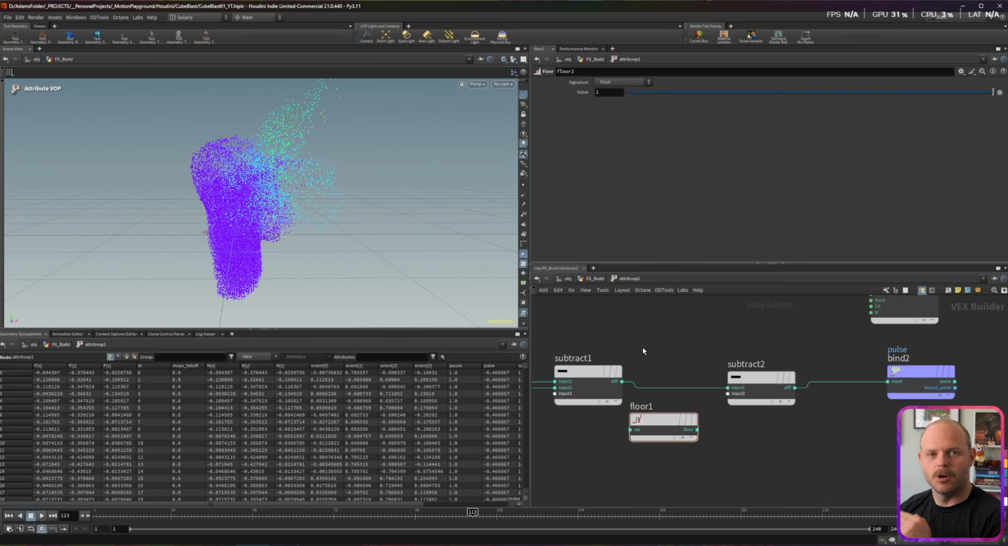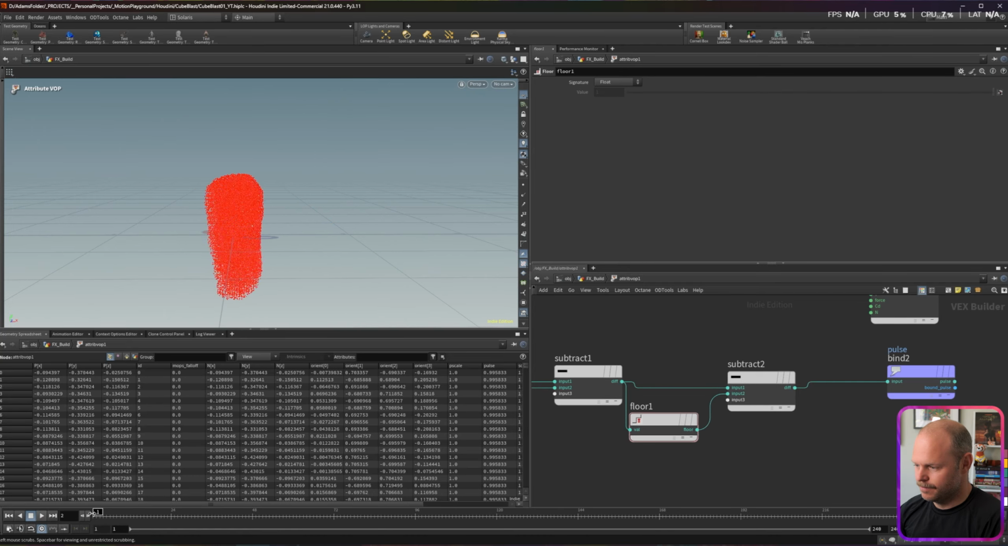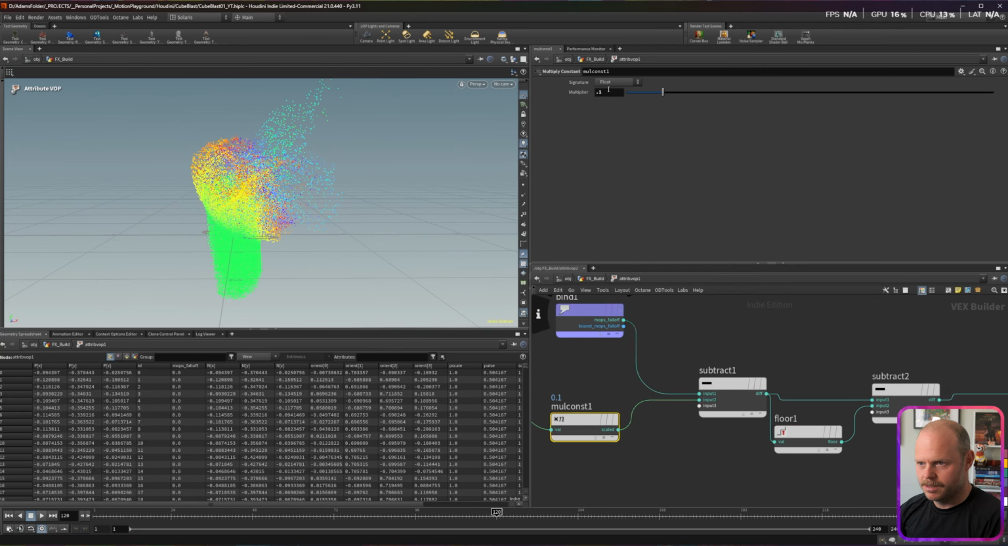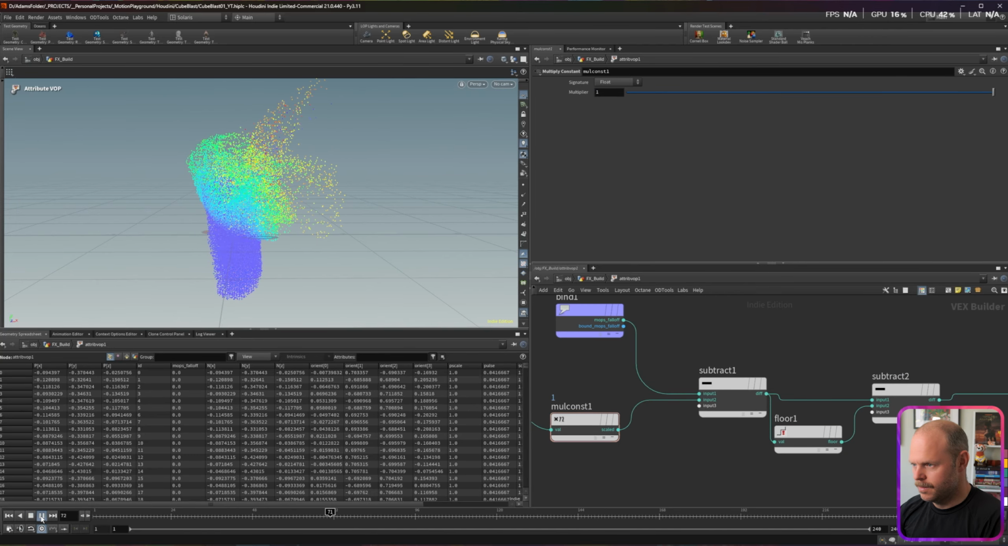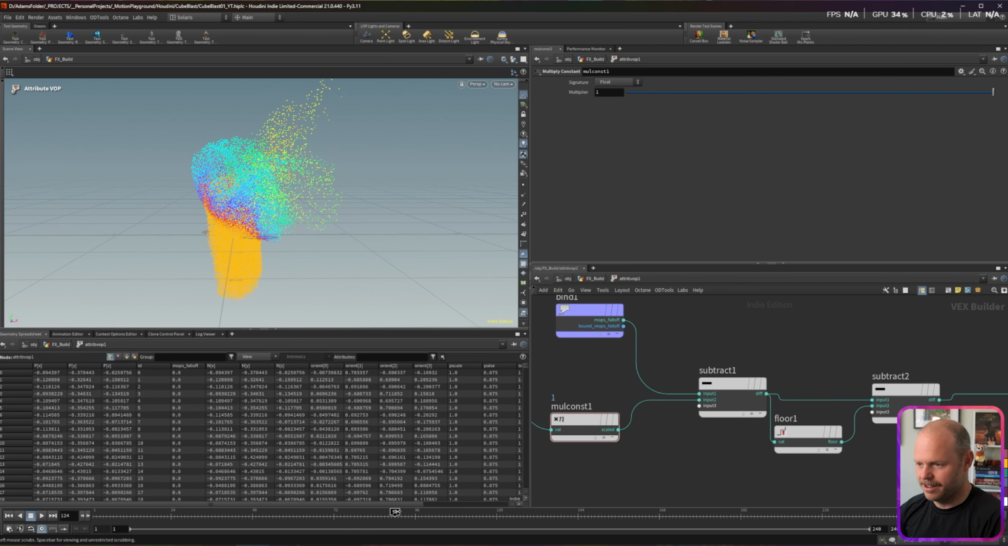So if it's 0.5, it'll go to 0. But if it's 1.5, it'll go to 1. And that way, I can always subtract the big number from the little number. And let's see what happens here. Now it's going really slow. Let's pump our time back up. Now we can see it's constantly pulsing between 0 and 1. And we can see that here, which is really cool.